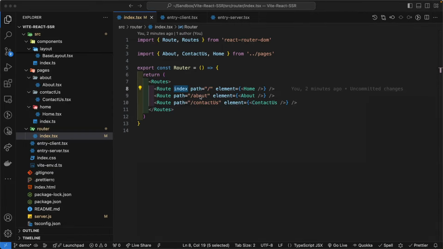Please don't forget to add the index to the home root to make it the default route.